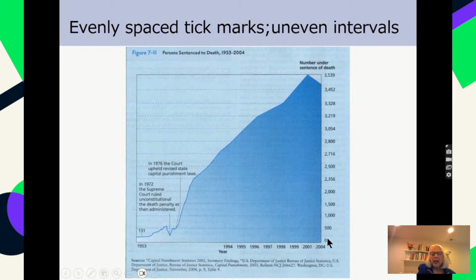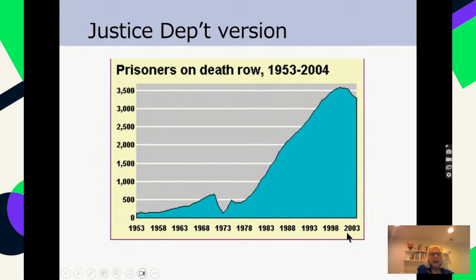Let's look at the vertical axis. 0, 500, 1,000, 23, 56. What are they doing? Well, this says that the data comes from the U.S. Department of Justice statistics. So I went to the Justice Statistics website and I found this chart.